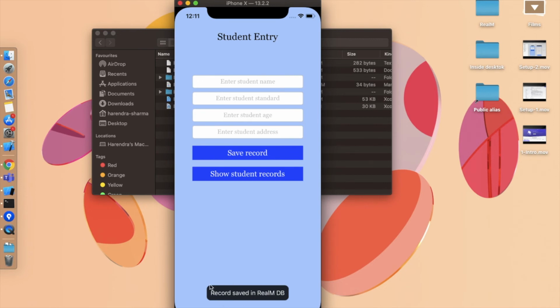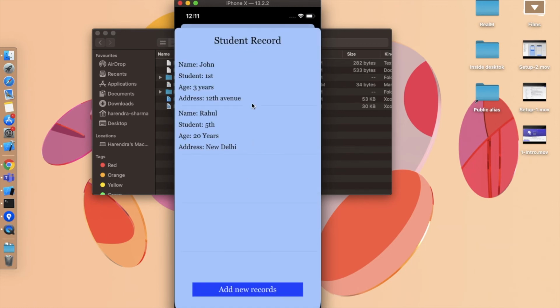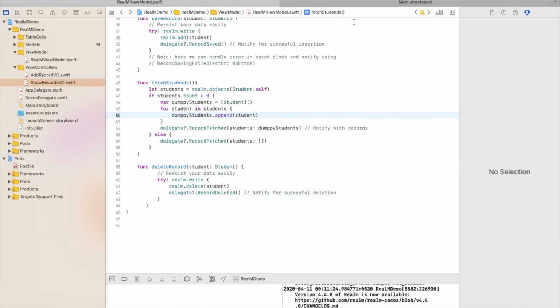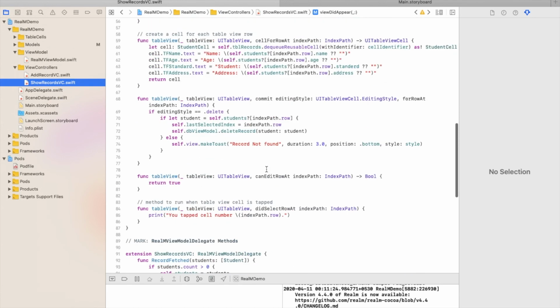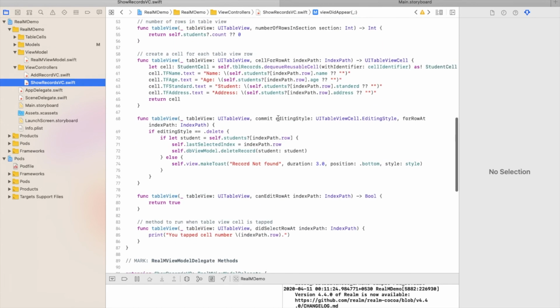Here is the toast that we have discussed earlier. Now if you want to show the entries, these are the entries. First this one I inserted for my testing, and this Rahul we have added just now. And if you want to delete this John, simply go to delete. So the record has been deleted. This is the show record. For the delete we have done this.